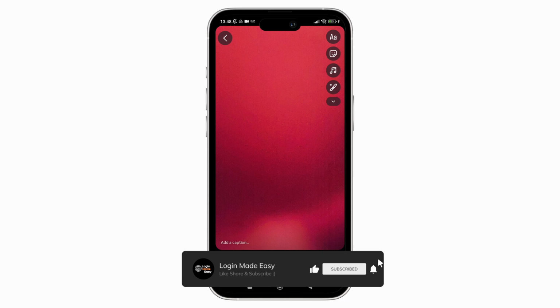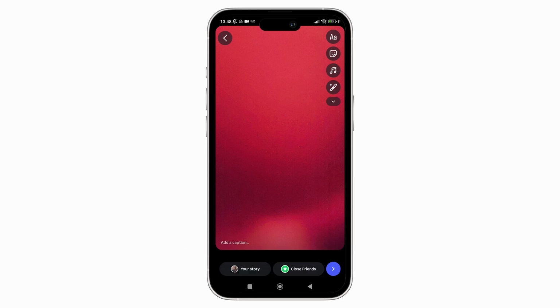And here, once you're done with it, you can just tap on the arrow icon to share your story. And that's it. That's how you can add effects on Instagram story.